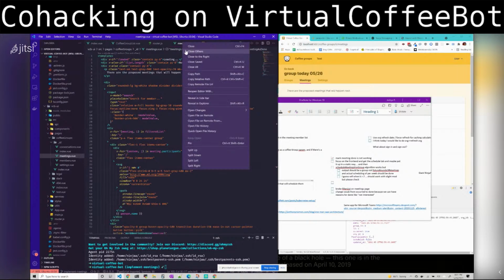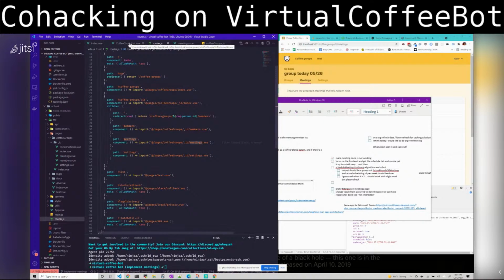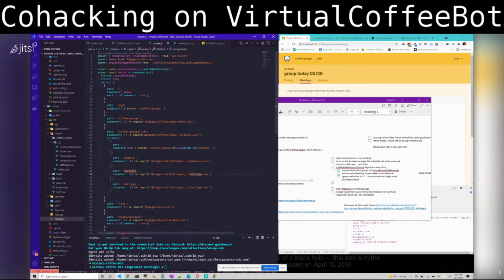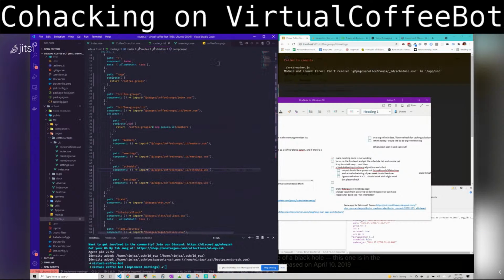So let me close the other pages. Well, no, we need the router as well. We need coffee groups, ID, meetings. So we need another meet path, which is called schedule. And then we need a, so much for my break, I totally lied there.